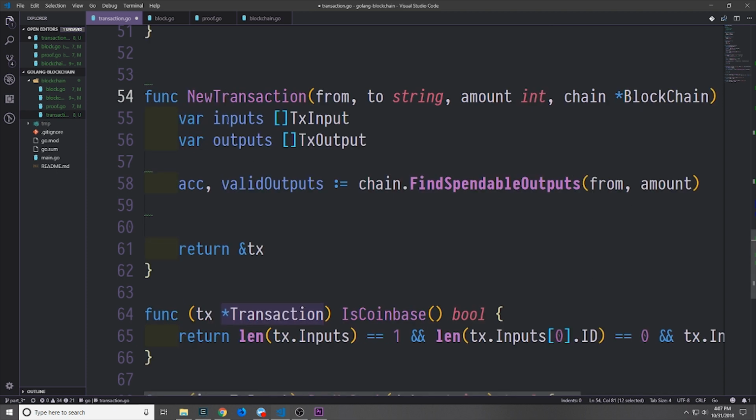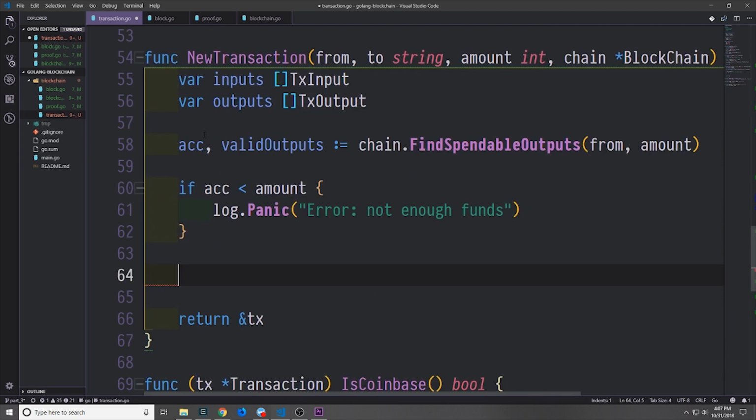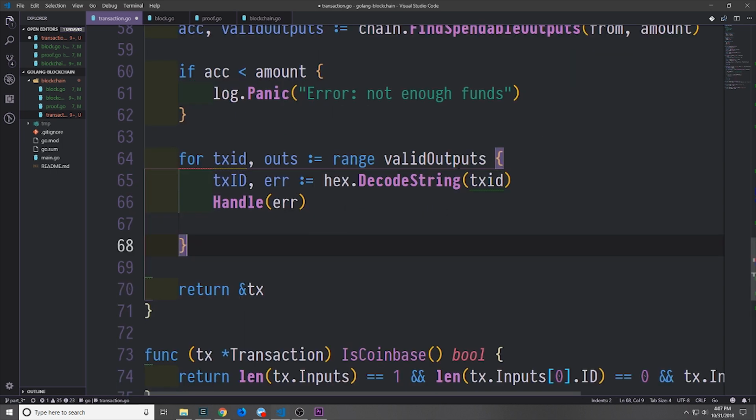We'll create 2 variables, one for the inputs and one for the outputs. And then we'll call our find spendable outputs function on from and on amount. And then we'll get the accumulator and then the valid outputs. We can do a quick check to see if the amount is greater than our accumulator, and if it is, then we can just panic and say that the account doesn't have enough funds, and this will just shut down the entire application. If we do have enough funds, however, we want to iterate through our valid outputs.